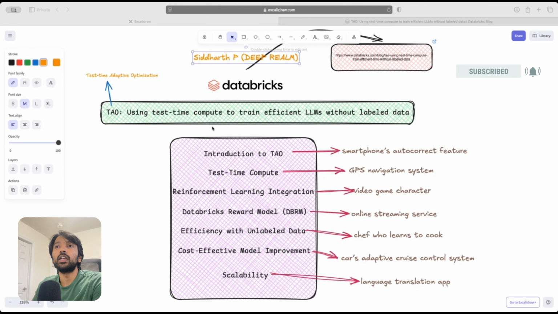Okay. Now, the basic introduction to TAO. I'll just call it TAO for quick reference. So for this, let's take a common example of a smartphone's autocorrect feature. It learns from your typing habits over time. Initially, it might make incorrect suggestions, but as it adapts to your unique vocabulary and typing style, its predictions become more accurate, right? That is one of the features they are trying to bring into TAO.